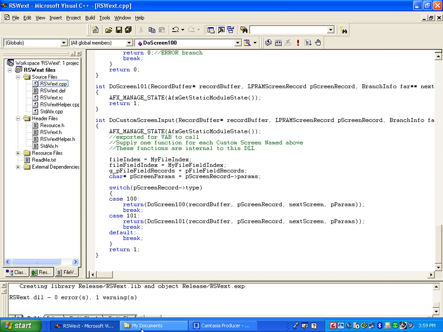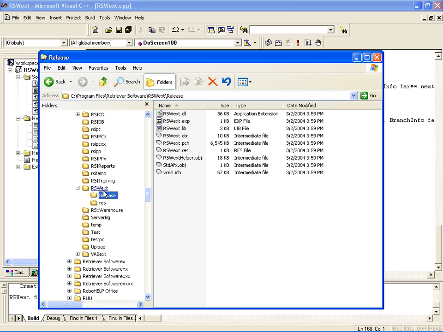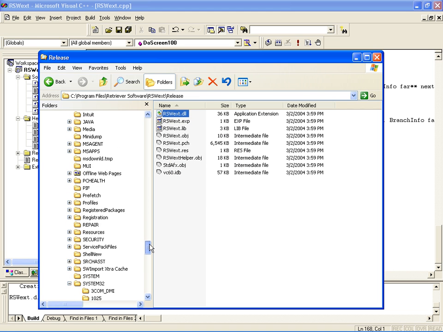So now that we're done compiling and linking, we'll go into the Retriever Software folder, the RSW-EXT, and the release. Copy this new DLL into our System32 folder.